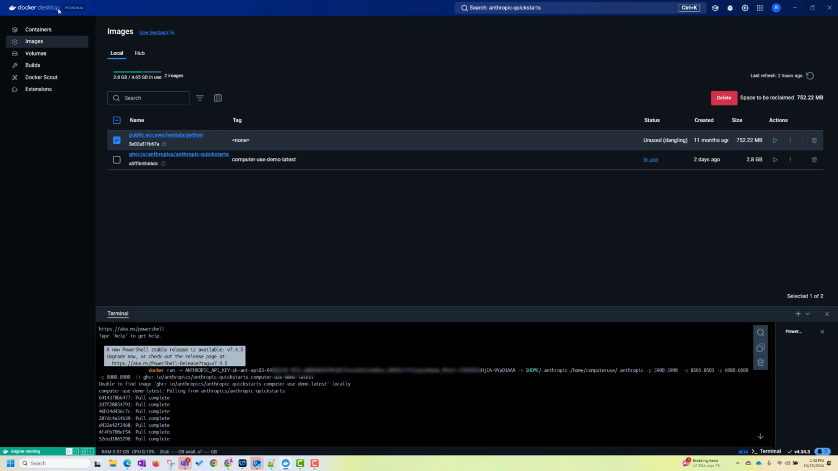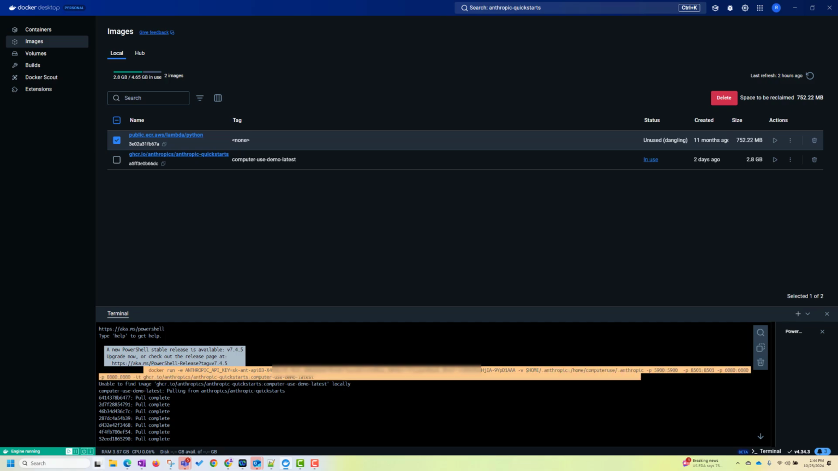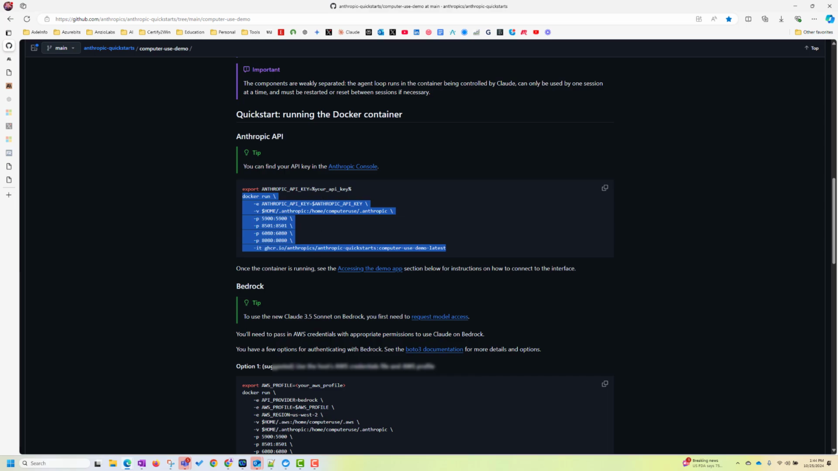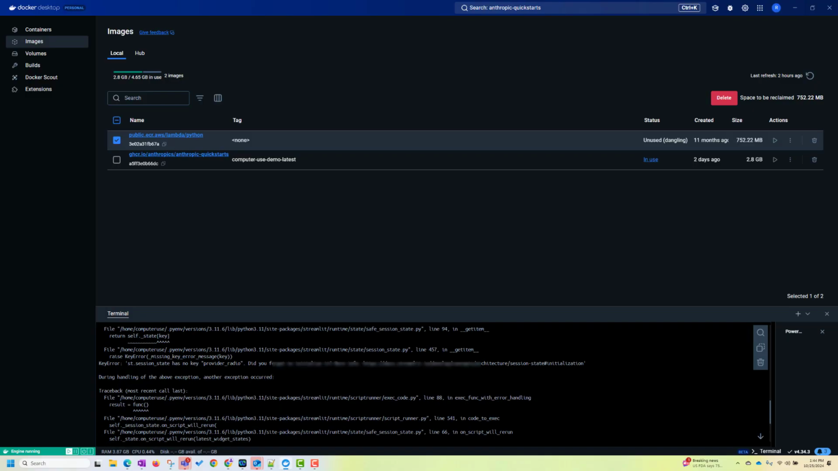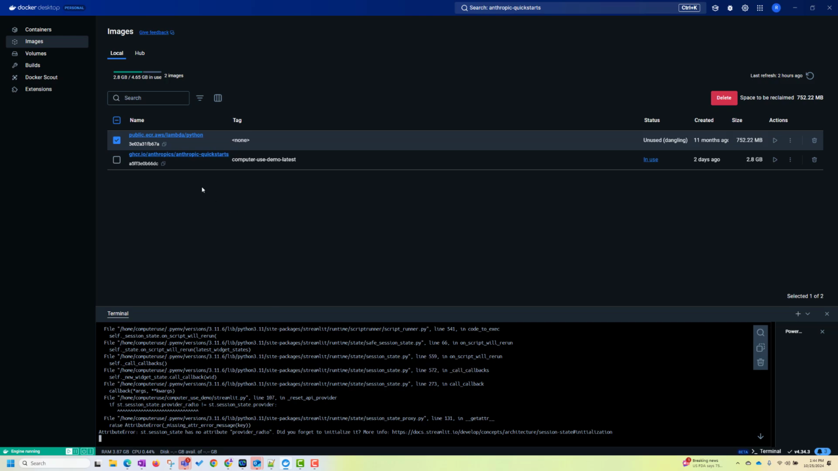So I have this Docker Desktop. So in this Docker Desktop, you will see a terminal here. So when you click, a terminal opens up, and you copy this whole Docker command which you got out of the documentation. Of course, you have to paste your Anthropic key here in your Docker and just say enter. And then the Docker will start running. It's already installed for me, and as you can see here, it's in use.